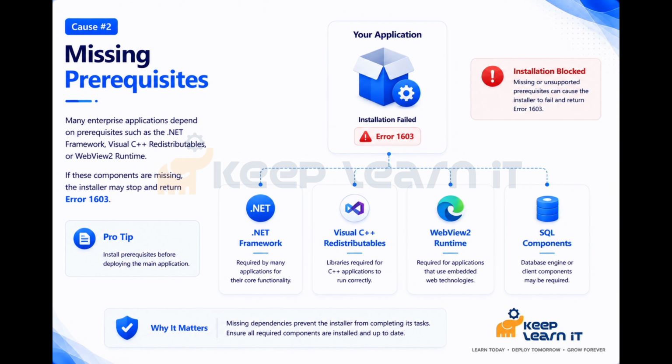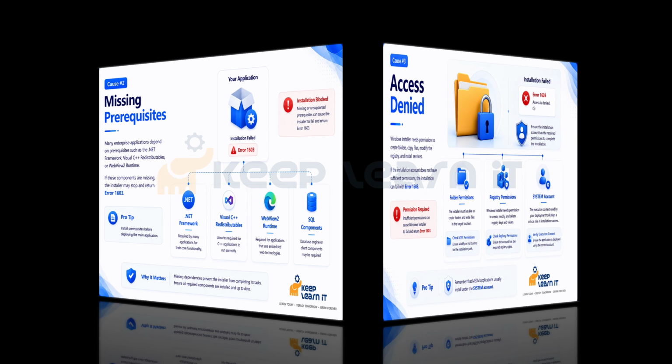Many enterprise applications depend on prerequisites such as the .NET framework, Visual C++ redistributables, or WebView 2 runtime. If these components are missing, the installer may stop and return error 1633. Before deploying an application, review the vendor documentation to identify all required dependencies.